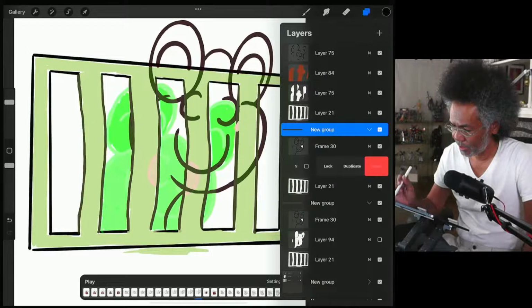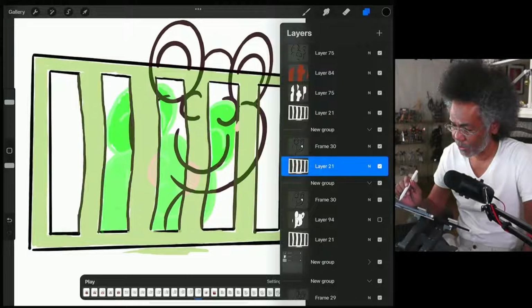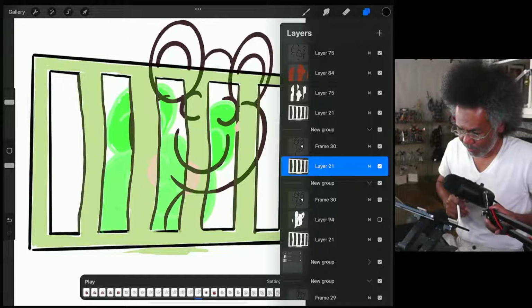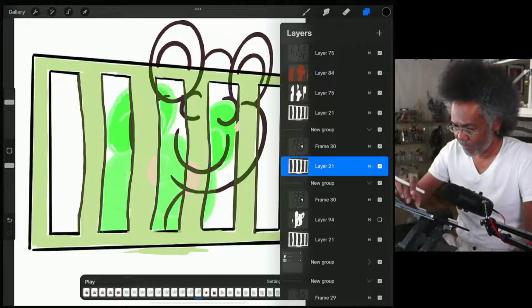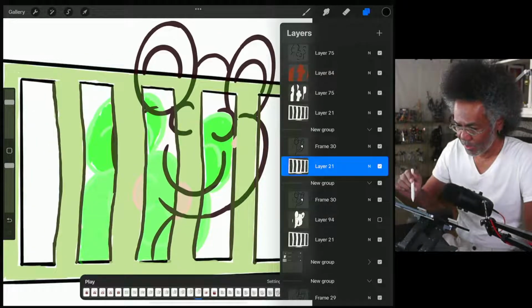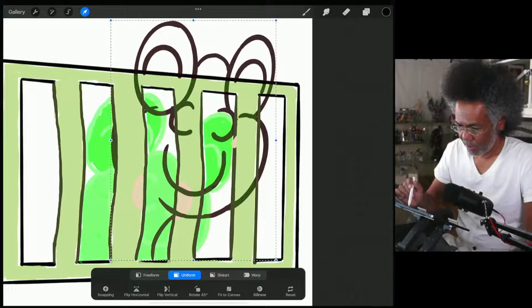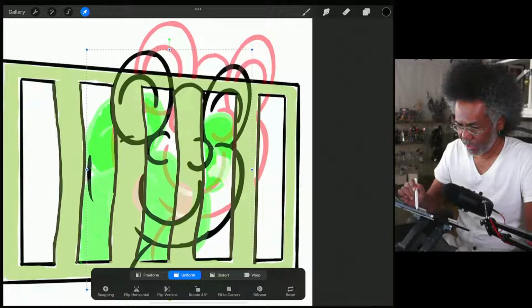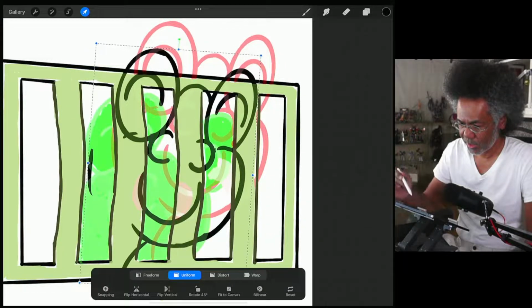Let's go ahead and delete the white background. We still have layer 21, the bars that he is pushing his face against. But this one, if I'm going to select frame 30, I want to move it, see, right in between there. And he's going to twist like this.